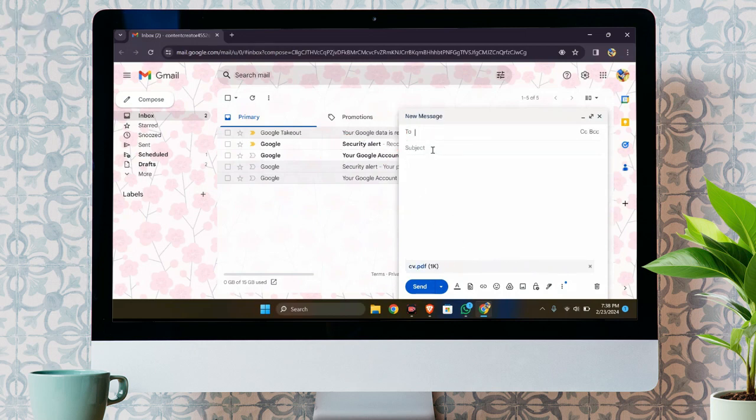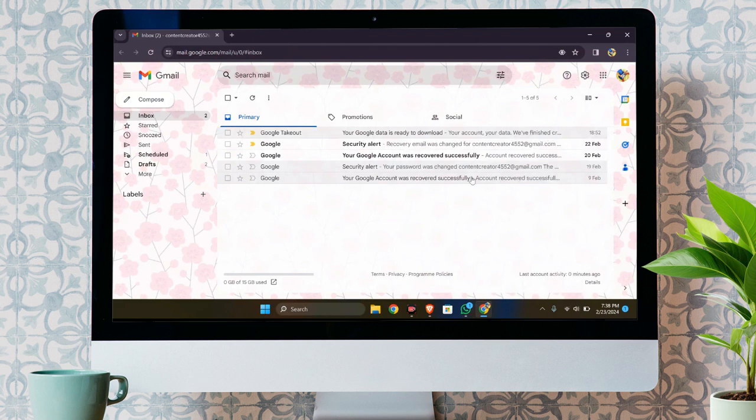You just simply have to enter the recipient here and then enter a subject. You can write the designation of yours here. In the body part of the email, just simply write down a suitable cover letter for your CV. Then, send the email. By following this very easy step, you can send CV to anyone using Gmail.